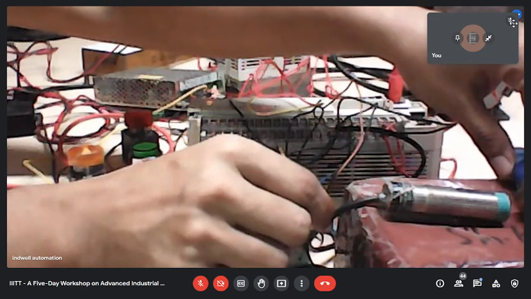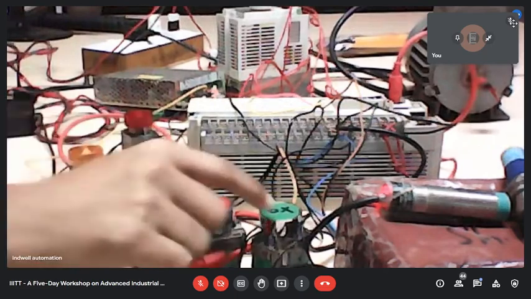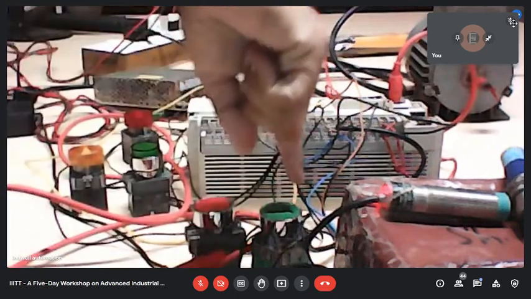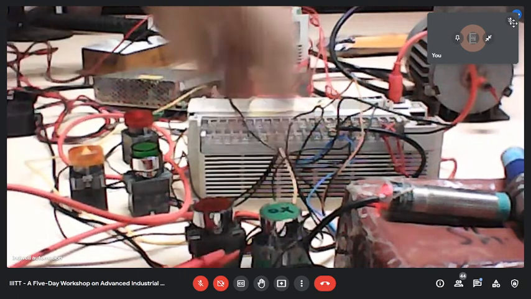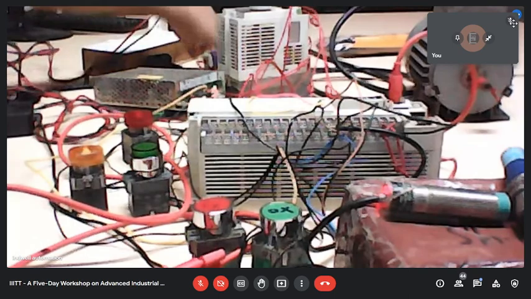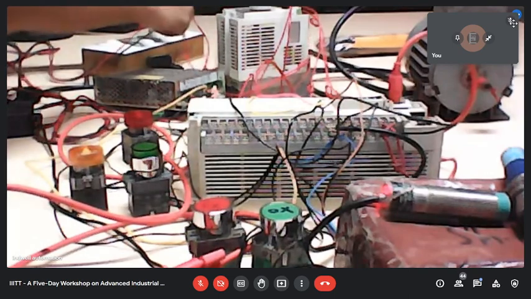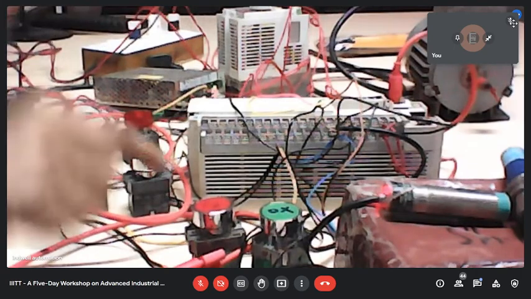See, red light is on, it is on. Now you can see if I press this push button, this red lamp should get on. And let me connect the AC drive also. I have kept the AC drive off. Let me turn this on, then only the motor will run. Now the motor will also run.